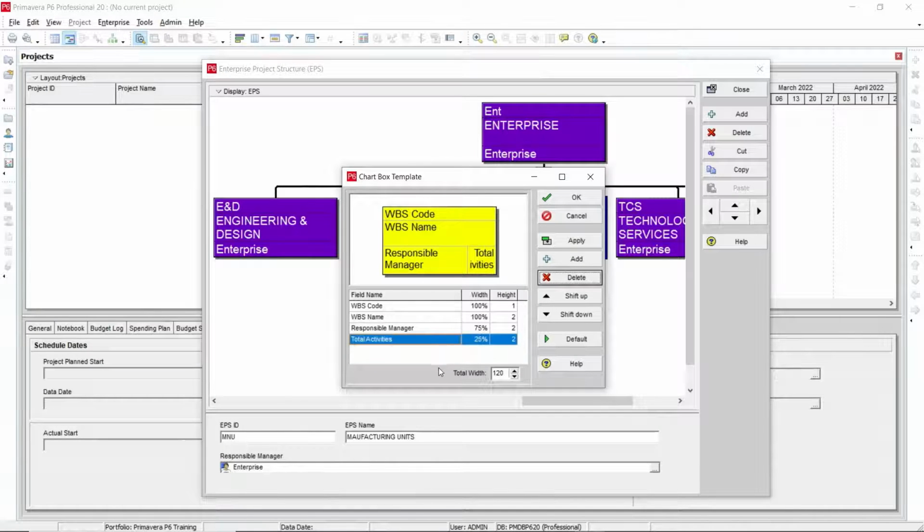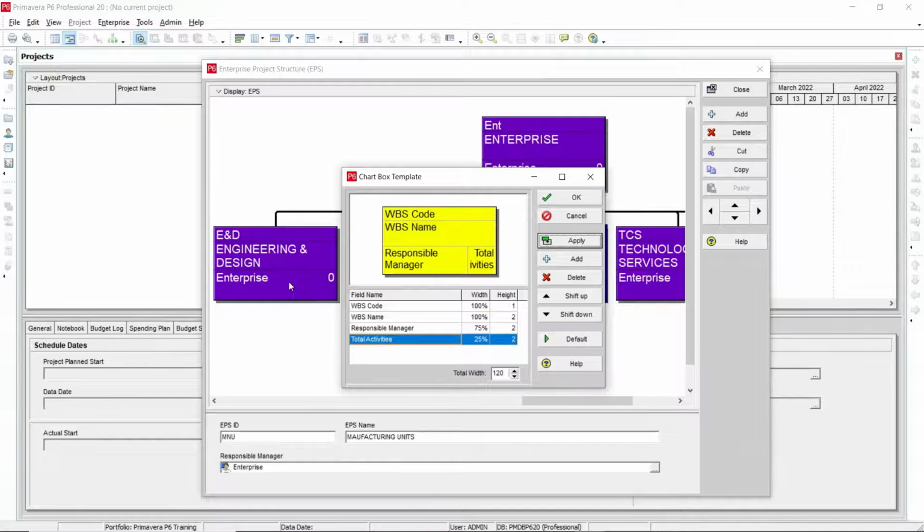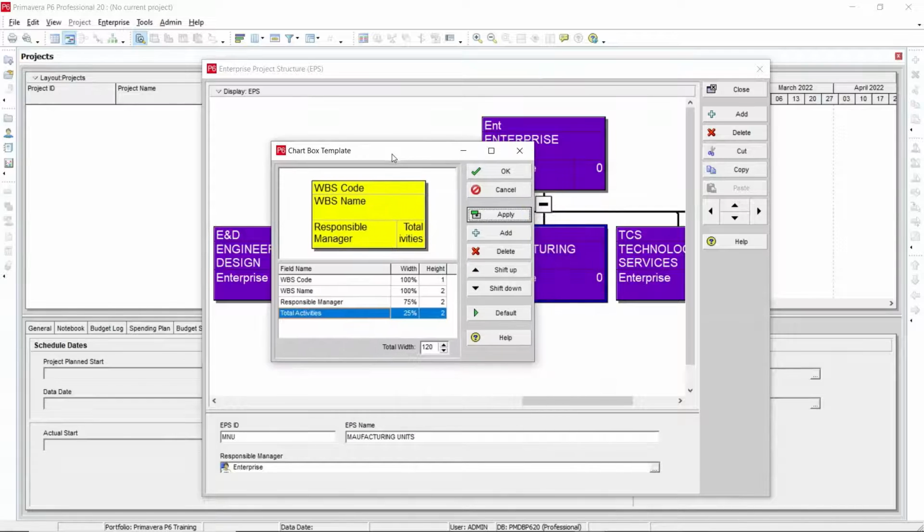Okay, so if you want to apply this one, you can just click apply. You can see, since we have not created any project, activities is 0 here. Responsible manager, you can see, and of this code we can see it here. So this is how you can use the chart template.